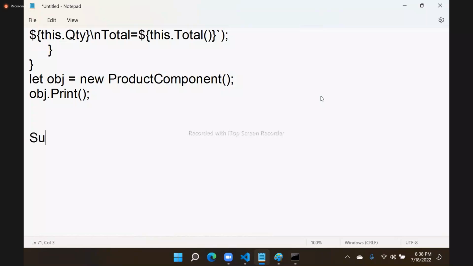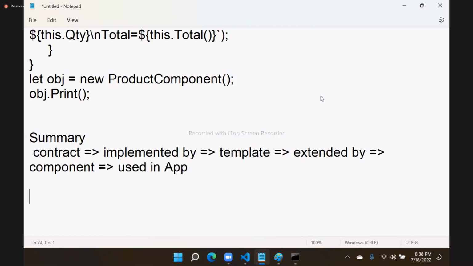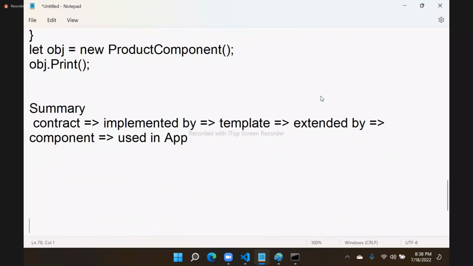That means, let me give you the summary. So we have contracts. A contract is implemented by a template, and a template is extended by a component. That is what we do. And this component is used in the app. We use these components in the app. We don't directly use the contracts. We don't use the templates.